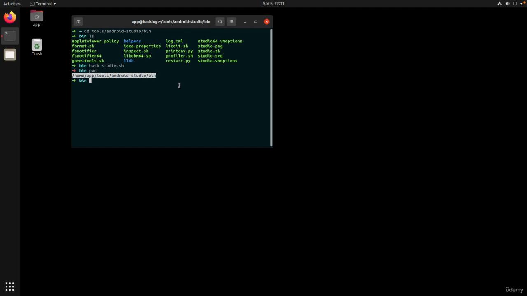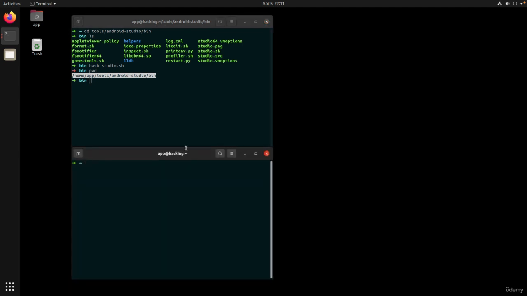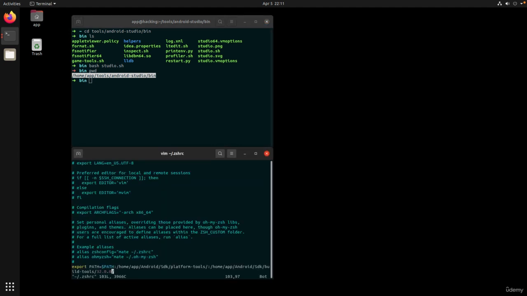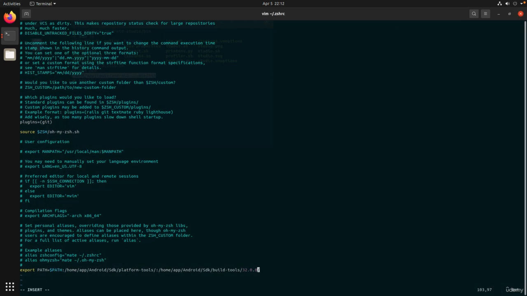How can we do this? Well, we can simply create an alias for this whole command. So the alias will replace this whole command. And this can be inserted in our ZSHRC. So we copy the whole path, and then I'm opening the ZSHRC, and we create a new alias. We name it studio, and then we provide this full path. Every time we now type studio in our terminal, the whole command will be executed.